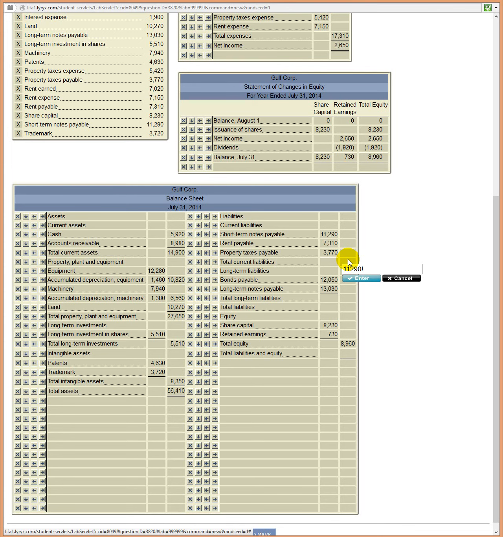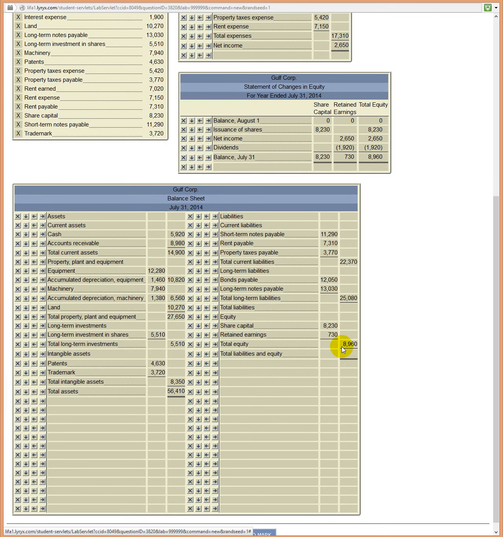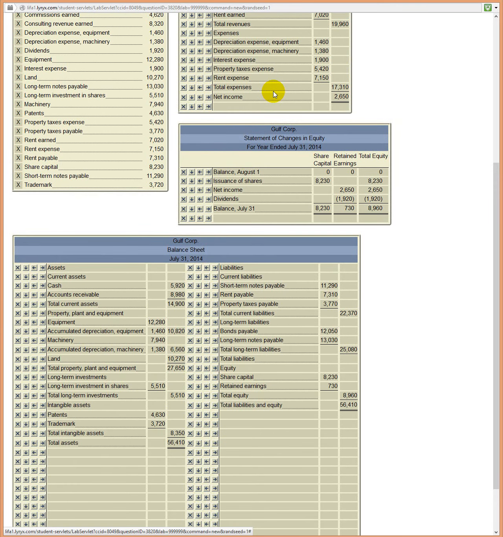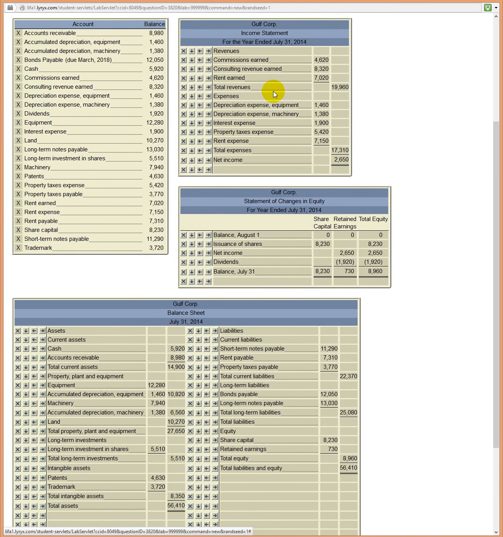All right, let's see if that balances on this side. Current assets, or current liabilities rather. And our long-term debt. And let's check to see whether it balances. It does balance. So we've got all of our headings, we've got titles, we've got dates, we've got everything in there. Let's see if Lyrics can find anything wrong with what we've done.